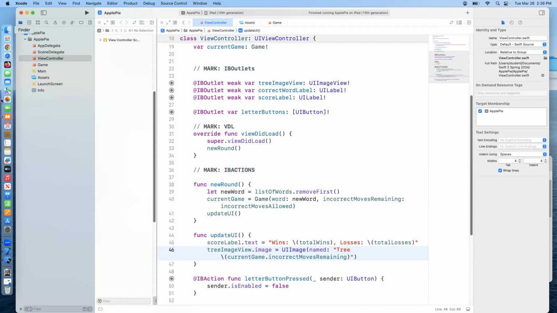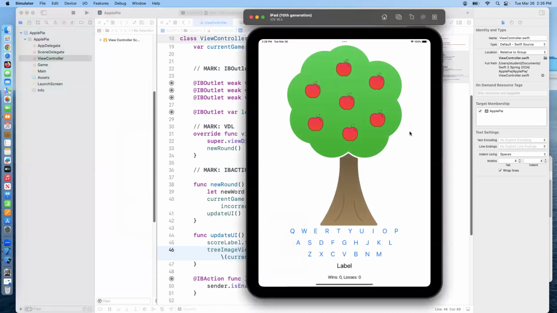All right, let's try running it now because they're telling us to build and run. Let's see what this does at this point. I think mostly it's to make sure it doesn't crash, right? And it says the score label and the image view should update to reflect the beginning of a new round. So notice we have all the apples on the tree now, right? Why do we have all 7? Because that's how many moves we have remaining. So instead of loading tree 0 with no apples, it's loading tree 6 with 7 apples. And it's showing us our wins and losses, right? And the keyboard still does nothing.